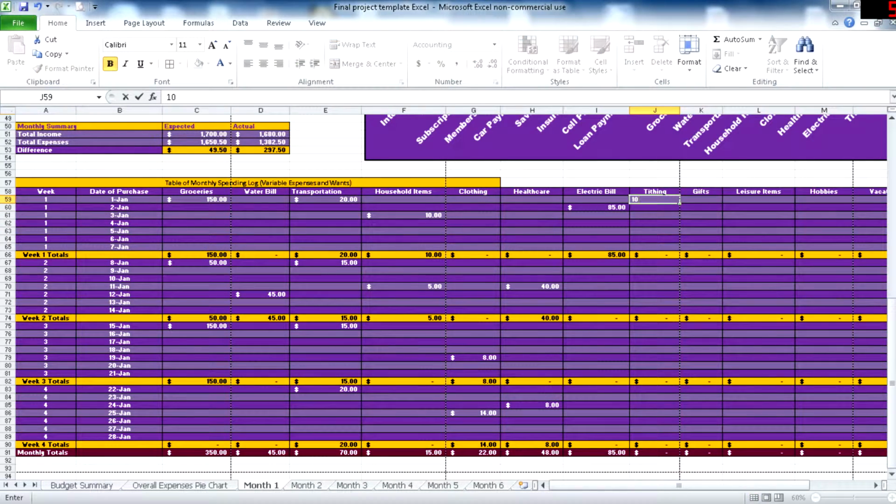On tithing, we'll say we tithe $10 a week. And of course, none of these values have to be put in. They already autofill in to each individual box across the board. For gifts, we bought somebody just a $5 gift, and then an $18 gift here.